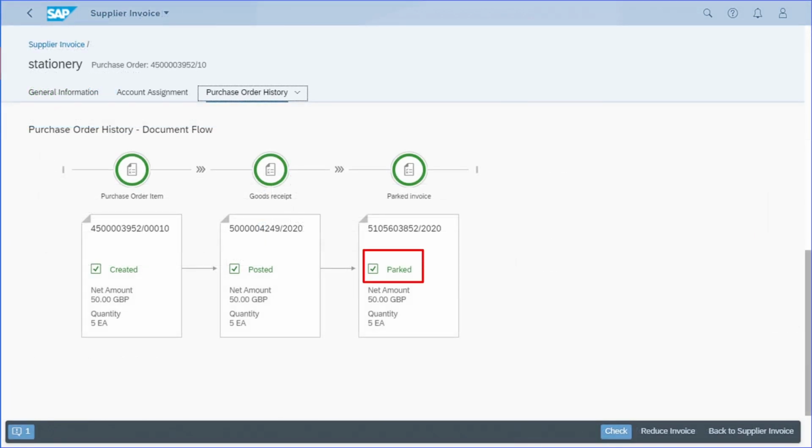This slide shows an invoice parked against a purchase order item. You can park a document with or without a purchase order, but you must have a company code, dates and a supplier number in order to get a material document number. And if you enter an amount, again you'll also be able to get a parked finance document number.